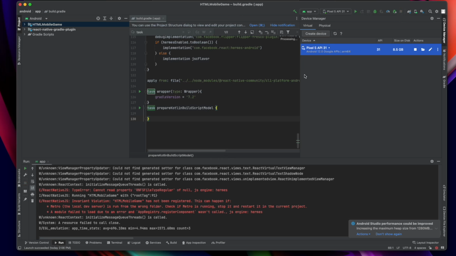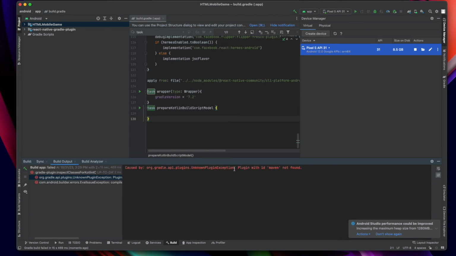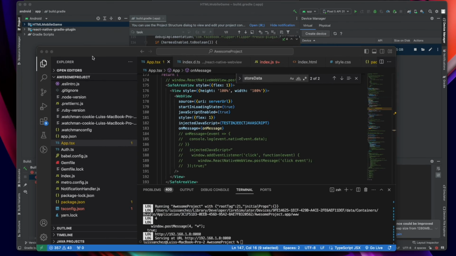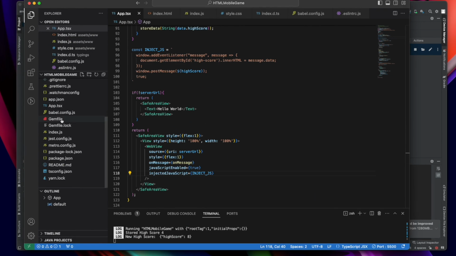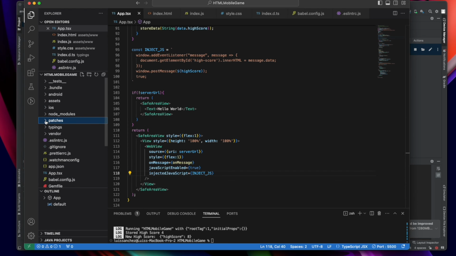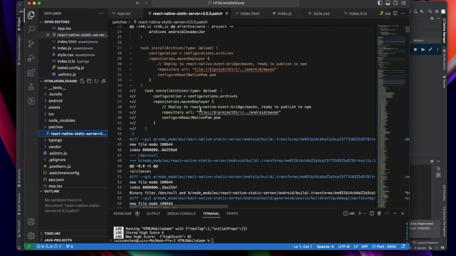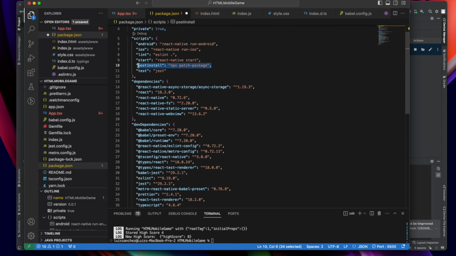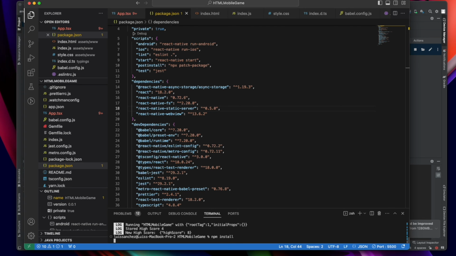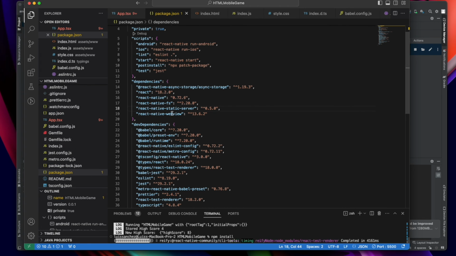Coming back to Android, you might experience a few issues if you try to run the app, mainly caused by the static server dependency that we installed. I've added a patches folder to fix these issues, and if you're seeing the same issues, you can grab the folder from the project repo and drop it into your own project. The easiest way to apply these patches is by going to package.json and adding a postinstall script that runs the npx patch-package command. Then you would run npm install and it should apply the patches for you.